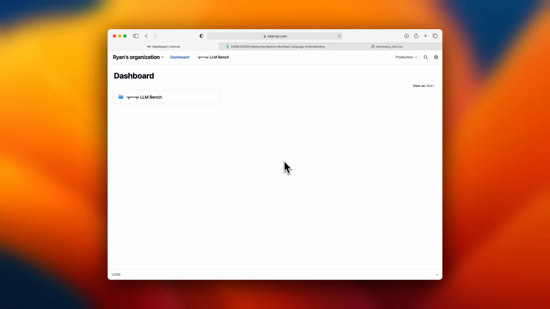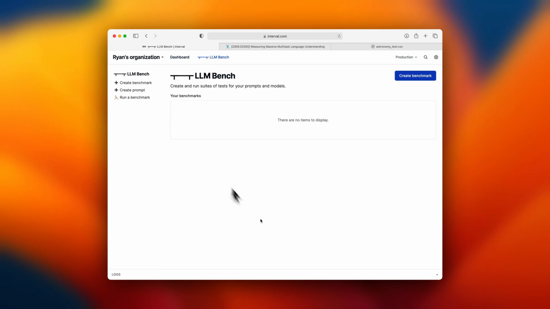This is a quick overview on how to get started using LLM Bench to systematically test language models. So once you're up and running, you can navigate to your interval dashboard, and I'll just go into the LLM Bench page. This is a fresh install, so I have no benchmarks right now, but I can create one over here.